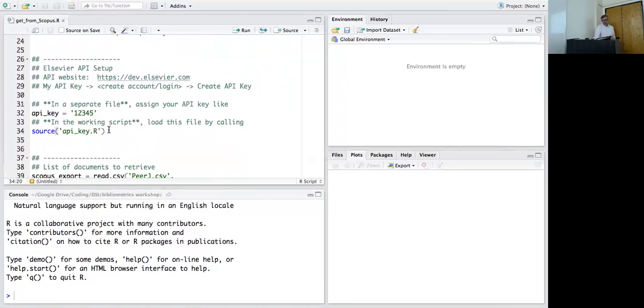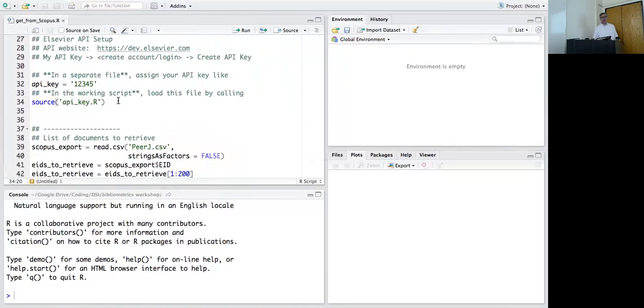To set up your API key, what I usually do is I have a separate R file that I call something like API-key.r. And in that file, I will have a line that looks like API key equals whatever, to assign the value of the API key. And then I'll just source that. Again, Elsevier doesn't like it when you distribute the API keys around. So it's best to keep this in something that doesn't get tracked in your repository.